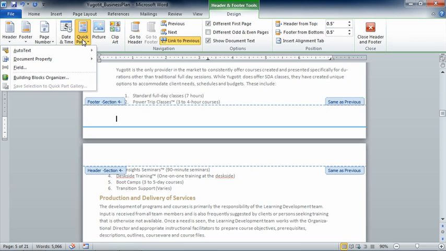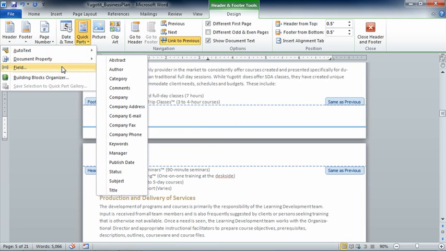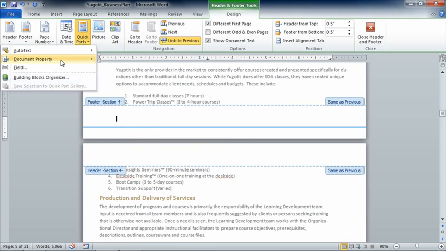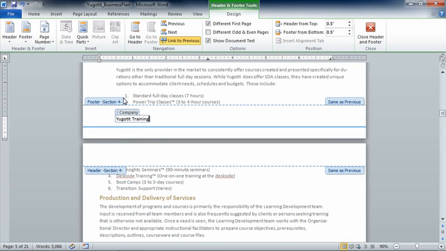So we can choose quick parts about a third of the way over in the ribbon. Here we can put in auto text, document properties, or fields. We're going to choose document property, and we're going to choose the company name. It really is that simple. Now, it's not that I couldn't have typed the company name. It's not that I plan on changing the company name, but now it's based on the properties.